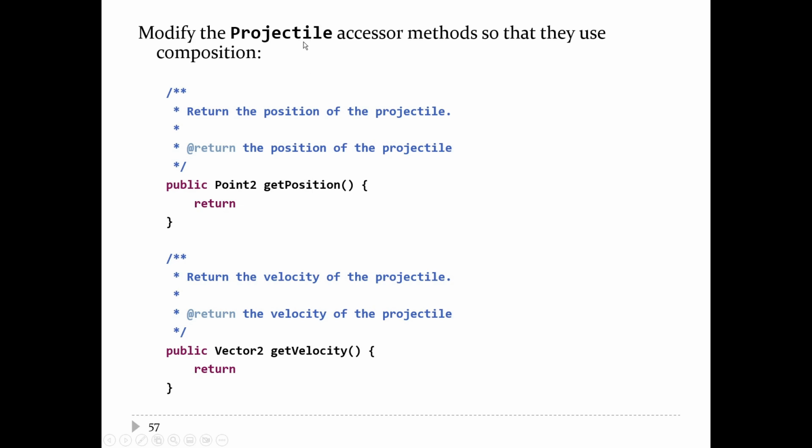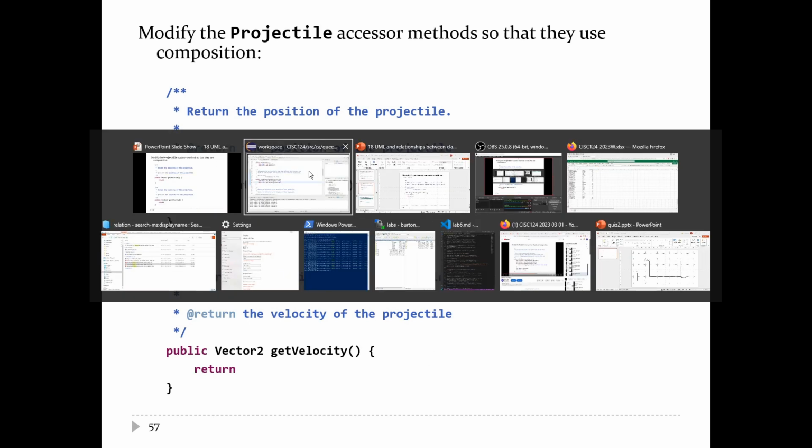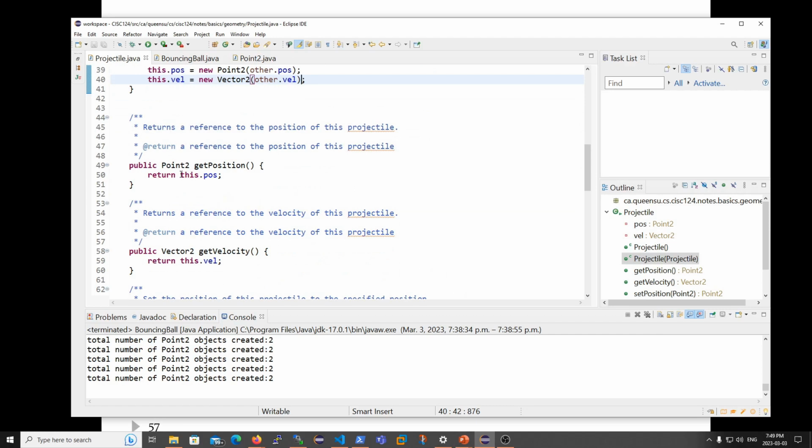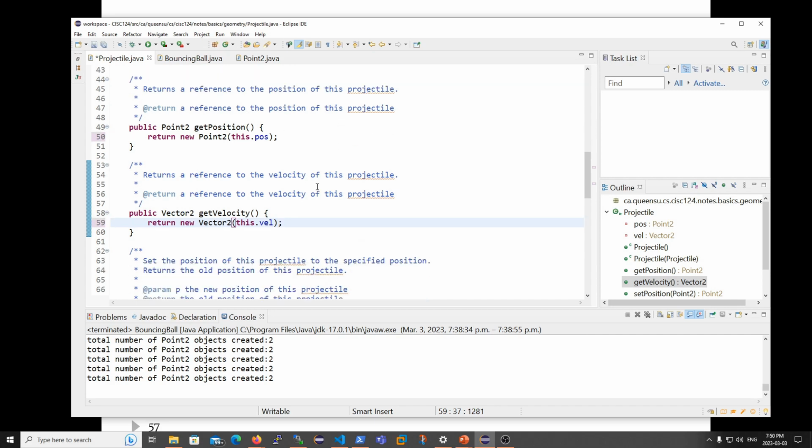So to change Projectile so that getPosition and getVelocity correctly implement a composition, we have to return defensive copies of the position and the velocity. So instead of returning this.position, we return a copy of this.position. In getVelocity, instead of returning this.velocity, we have to return a copy of this.velocity. And there are the updated accessor methods for a composition.